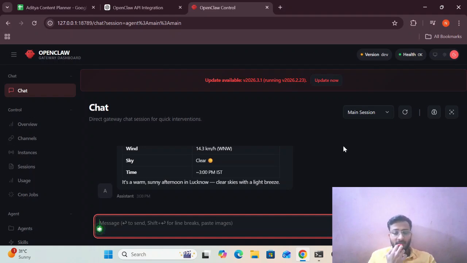Hello everyone, myself Adit, and today I'm going to tell you how we can connect external APIs inside our OpenClaw and why it is important.